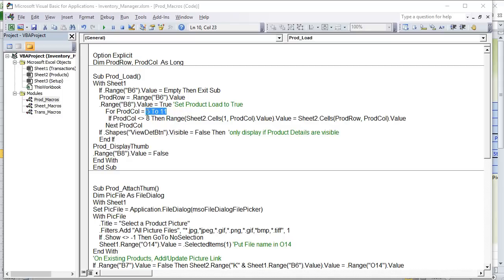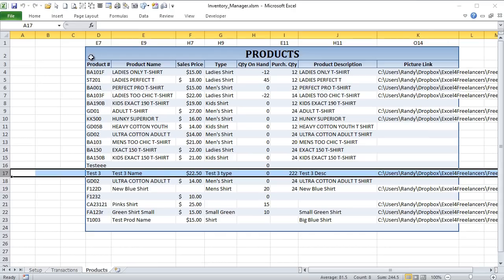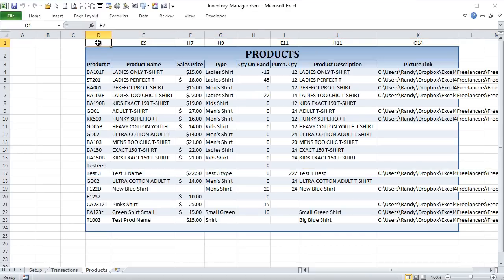Next, we're going to run from product column 5 to 11. Why are we doing 5 to 11? Because that is where we have our map data, 5 to 11. We already have the product number, so we don't need to start at 4. We've mapped the data. Product name goes in E9. Sales pricing goes in H7. Type goes in H9. H, that is the quantity on hand. That is a calculated field. We already have it calculated there, so we don't need that because it's calculated. Of course, I is the purchase quantity, and so on. It goes all the way.